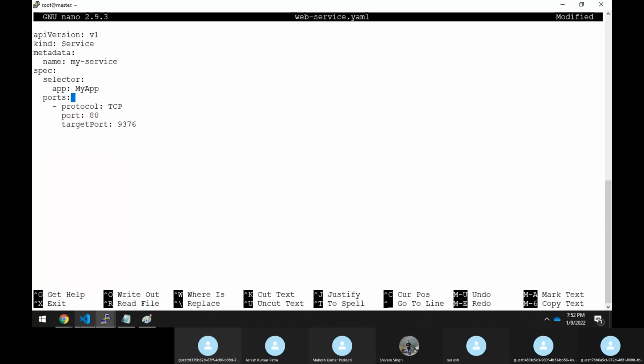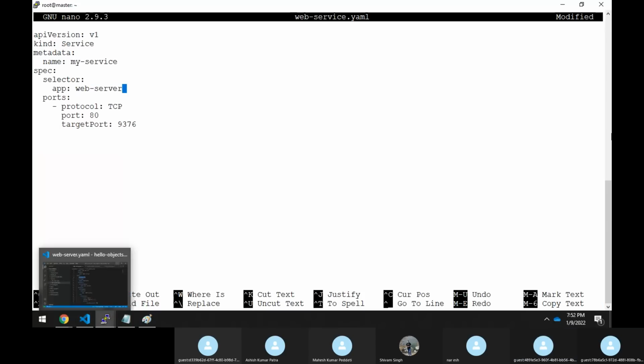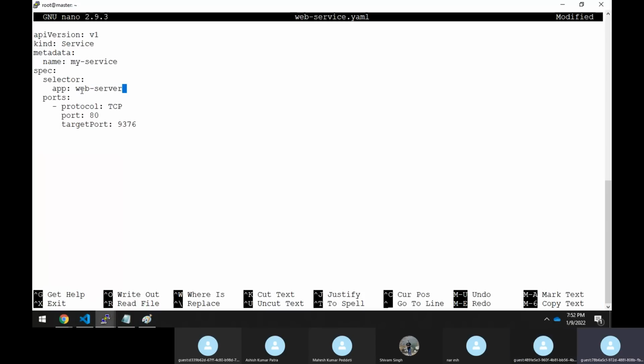So inside deployment, we cannot use this one. Inside deployment also we can do. We can add this section inside the deployment. I'm just creating another different deployment.